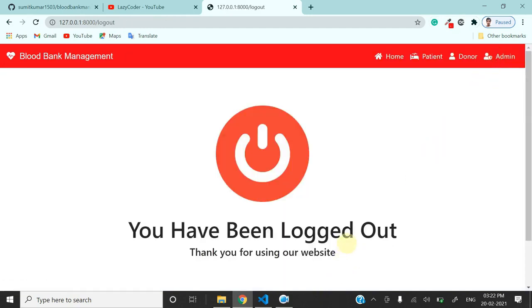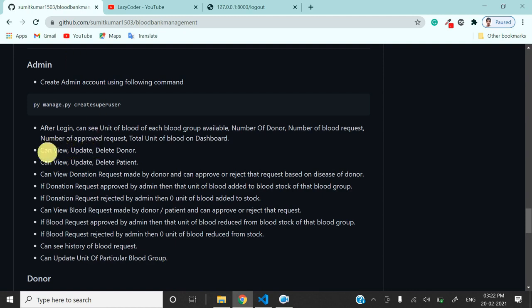So let's go to our GitHub and see whether we have covered all the functionality in this video or not. Admin can view, update and delete donors and patients also. Admin can view donation requests made by donors and can approve or reject them based on the disease of the donor. If a donation request is approved by admin, then that unit of blood will be added to the blood stock. And if a donation request is rejected by admin, no unit of blood will be added to stock.